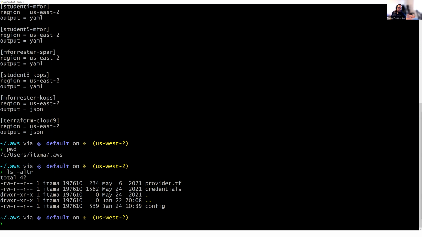That providers.tf file, that's a Terraform file. Just ignore that. I added that in there for my own edification. But just know that credentials and config are what you want to use.